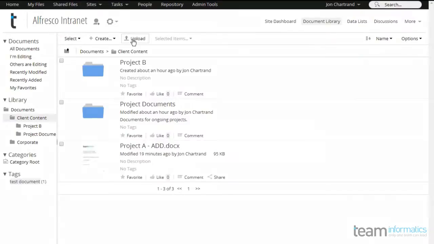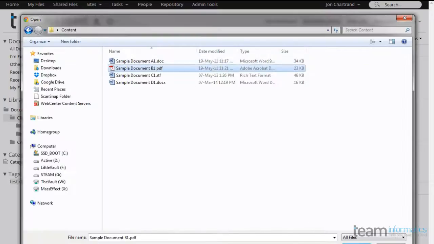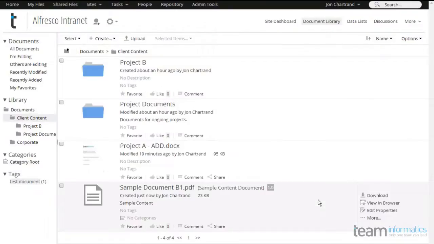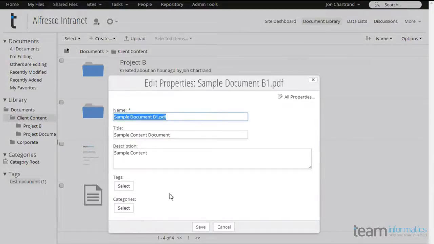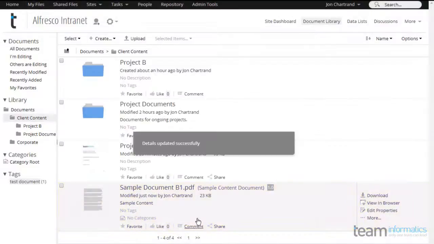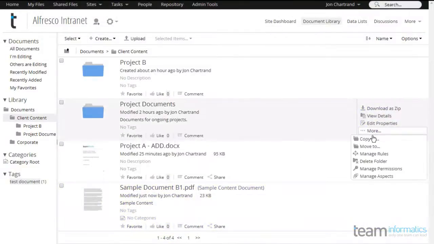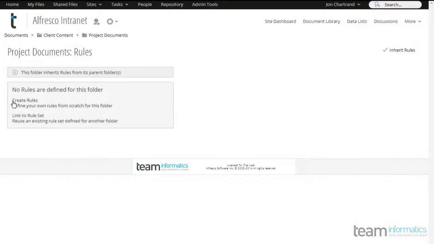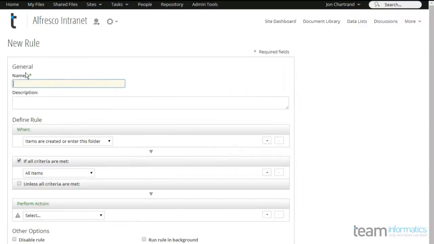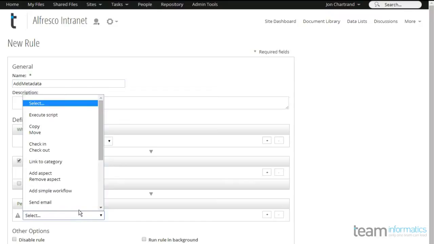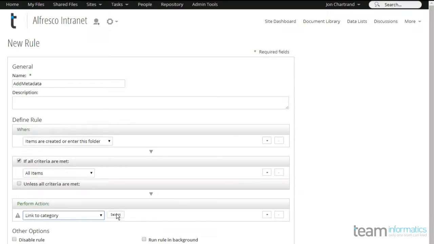Now when we add new content, it's automatically eligible for classification and tagging. Even better, on subfolders, we can establish rules to automatically apply specific categories and tags to items entered into specific folders. This takes metadata and simplifies the whole process for your users.